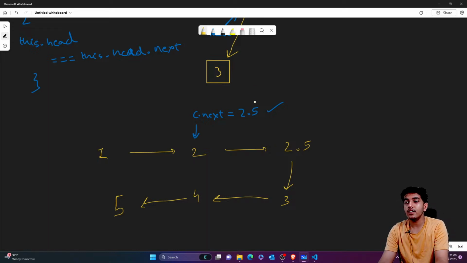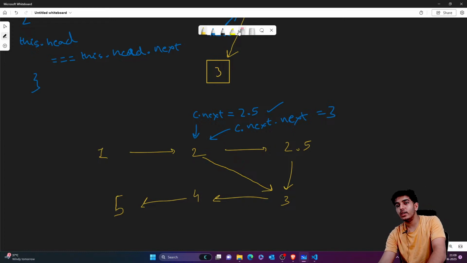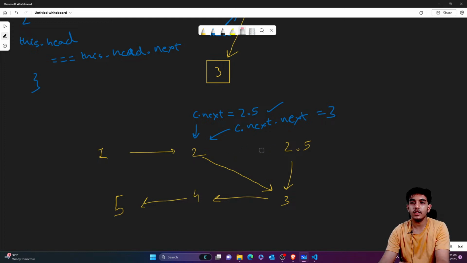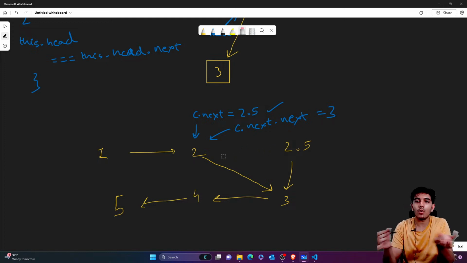2.5 is actually pointing at 3. So I'll just write here c.next. c.next is 2.5, and that 2.5's next is actually 3. Okay, so now what I'll do is make this 2 point at c.next.next. Once you point this to 3, you won't have this link, since any pointer can point at only one node.